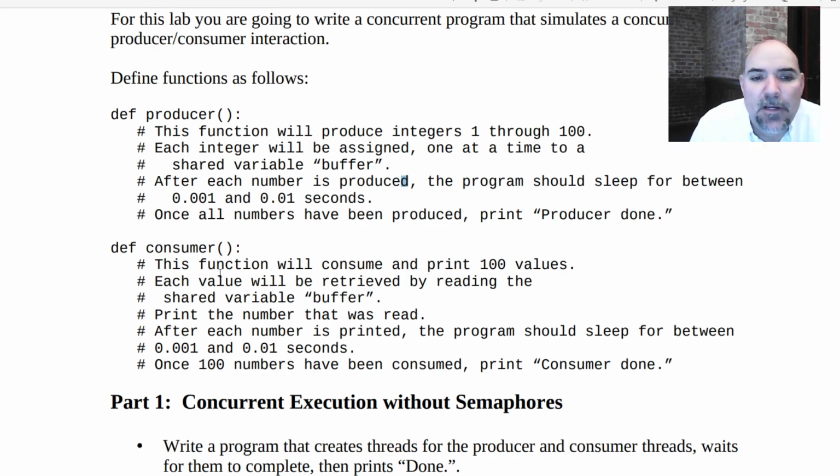But anyway, once that's done, you print out producer done. Now on the consumer, what it's going to do is retrieve the value that's in that shared variable buffer. So in other words, it'll say temp equal buffer or whatever. And we're going to repeat this 100 times as well. So another for loop that goes through 100 times, reads the variable buffer, and then prints it out. And then after you print it out, I want that to sleep for 1,000th to 100th of a second as well. And once 100 numbers have been consumed, print consumer done.